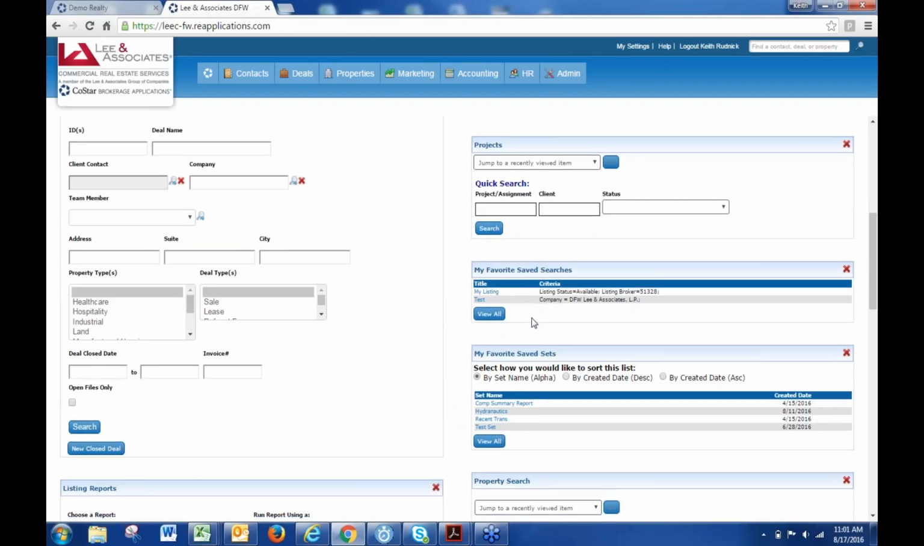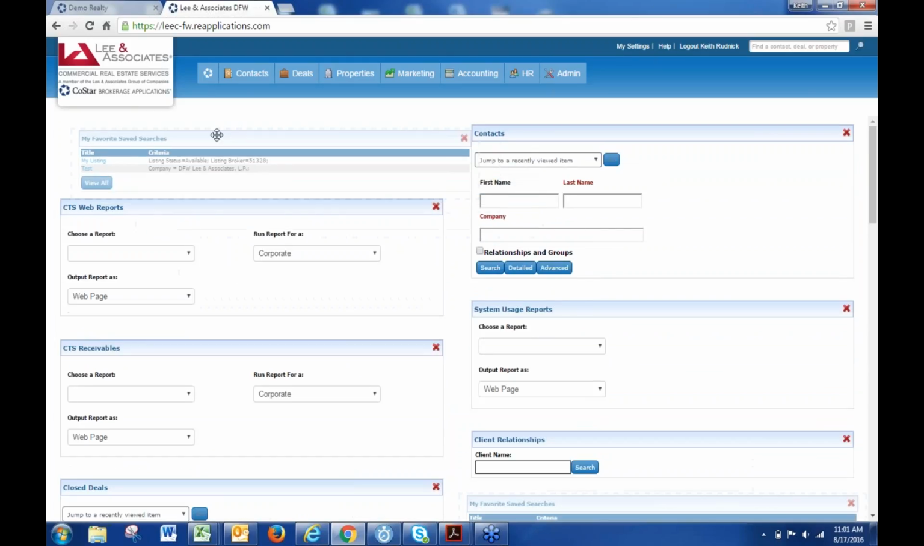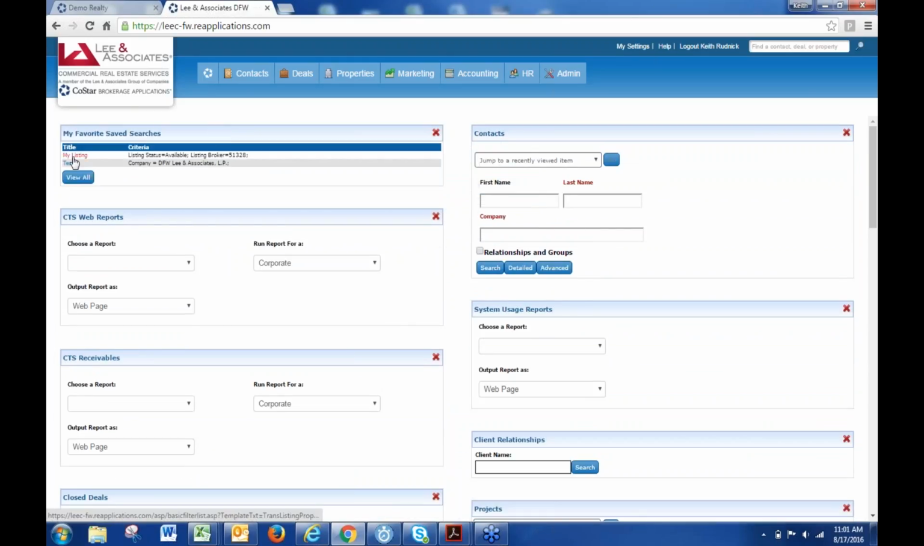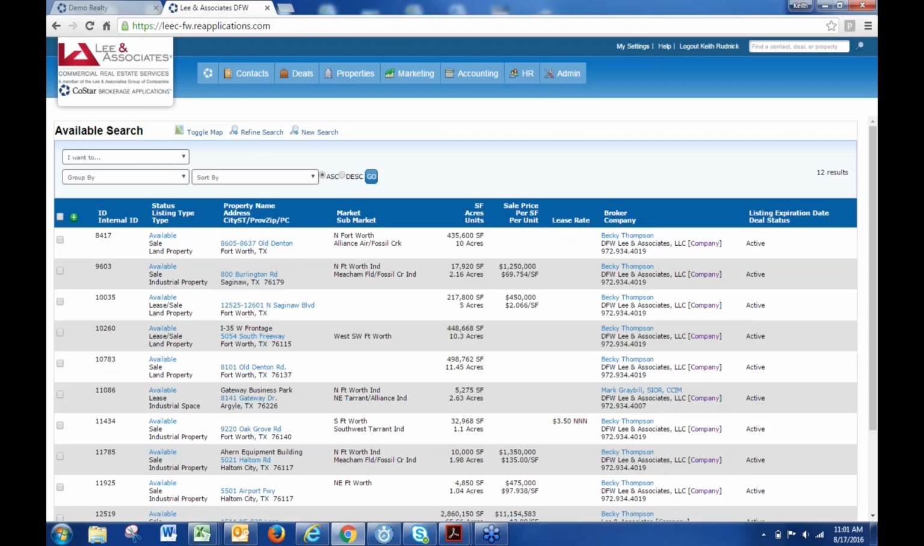But watch what I'm going to do. Here's my saved searches right here. This is my widget. I'm going to move this up to the top. Okay? Now look, see here it says My Listings. When you click on it, it is doing a brand new search of the database. So Becky, as you get new availabilities, this list is going to change. As you sell buildings or lease spaces, this list is going to change. All we did is save the criteria: show me all the listings that your name is attached to as a listing broker.